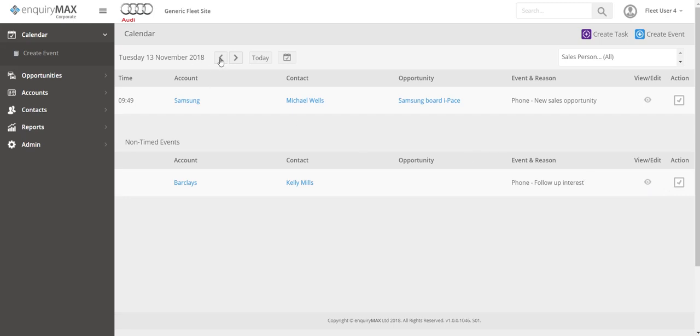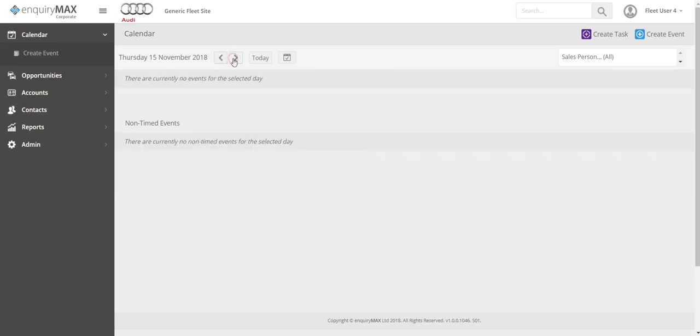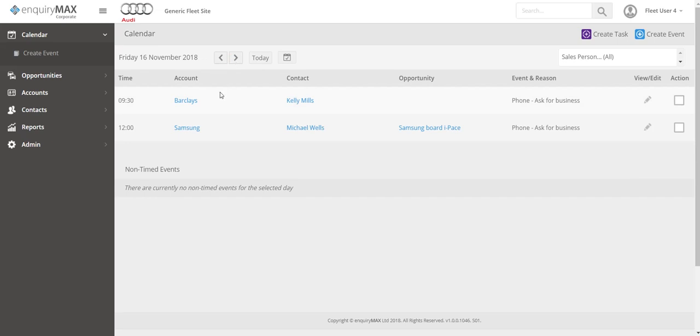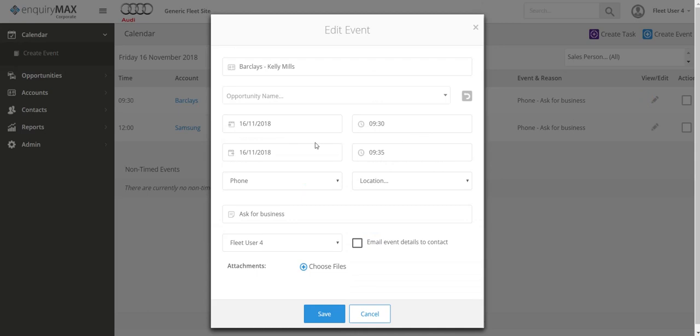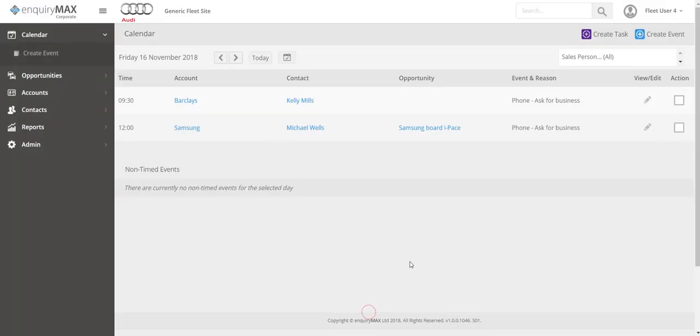If I just go through to the 16th, you can see that Barclays account is there for 9:30 for me to call them to ask for the business, for me to then action and move forward again if I wish. Or if I choose to, I could just edit it and say, well, let's not say it's 9:30, we can move it to 4:30 or something like that.